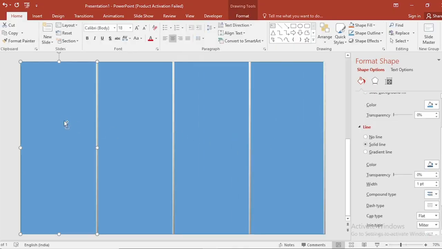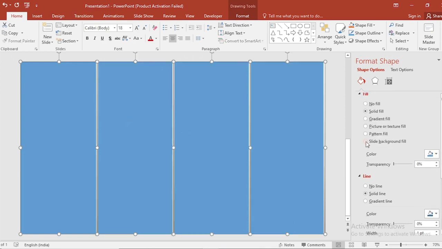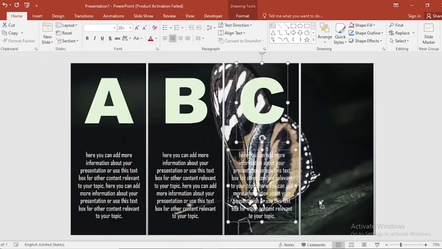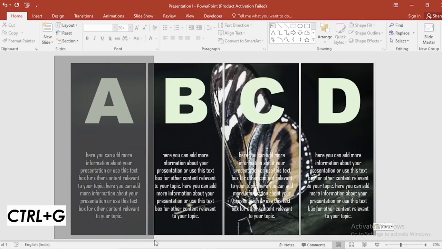Select all rectangle shapes and click on Slide Background Fill. Whatever PPT you are creating, highlight information here. Let's select one by one and group them.